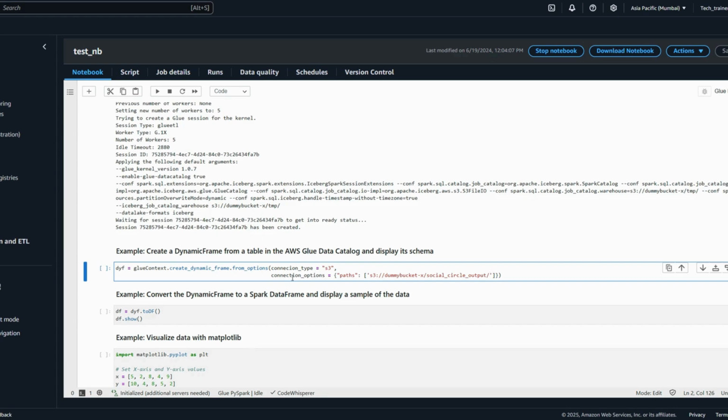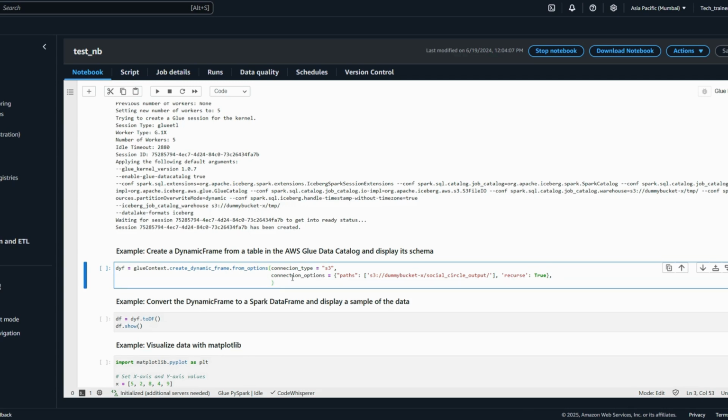So this is the data that I want to read, and I'm going to put recurse set to true, which means whatever folders and subfolders inside that path should all be read. Okay, and last but not the least is the format. Format is going to be Parquet, because there is Parquet format data lying in that path.